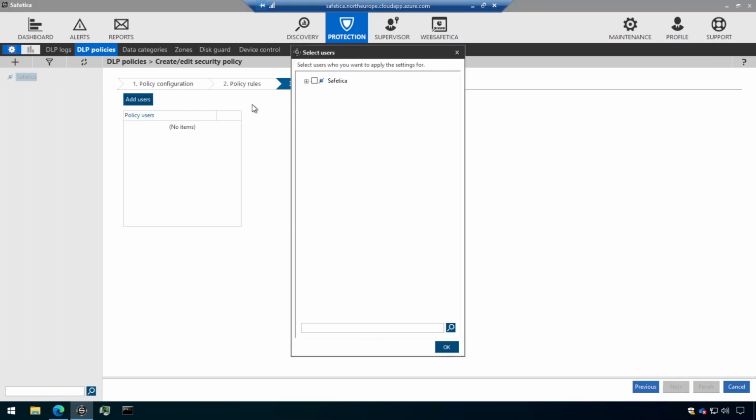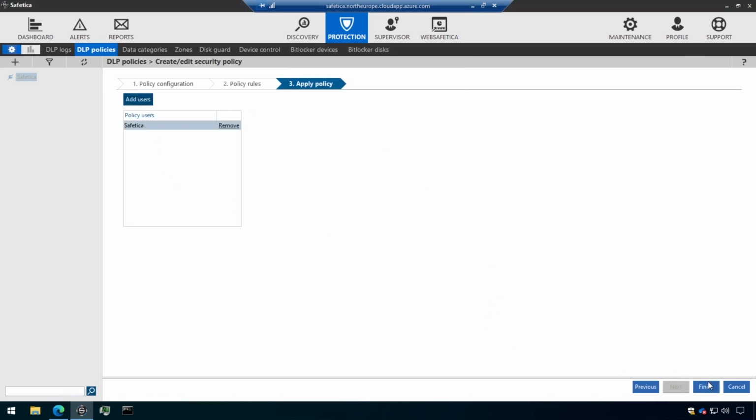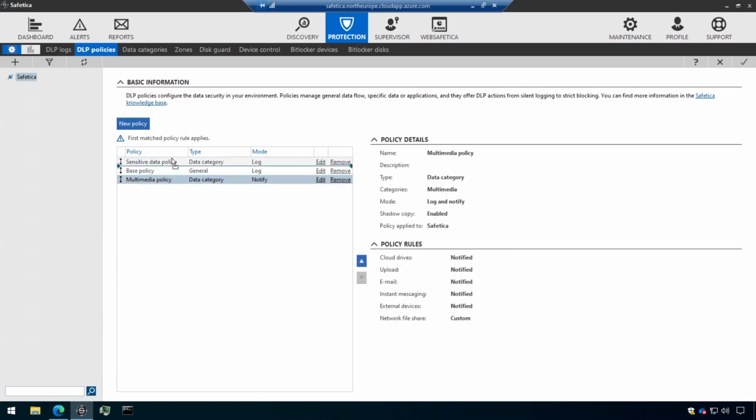And with next, I'll just choose my whole Safetica environment and I'm finished. I'll just move the policy a little higher and I'm set up. So now I've created a new policy which will create shadow copies. It will notify the users every time they are sending out a multimedia file, and all these channels will be protected. So hopefully this shows you what kind of settings are available.